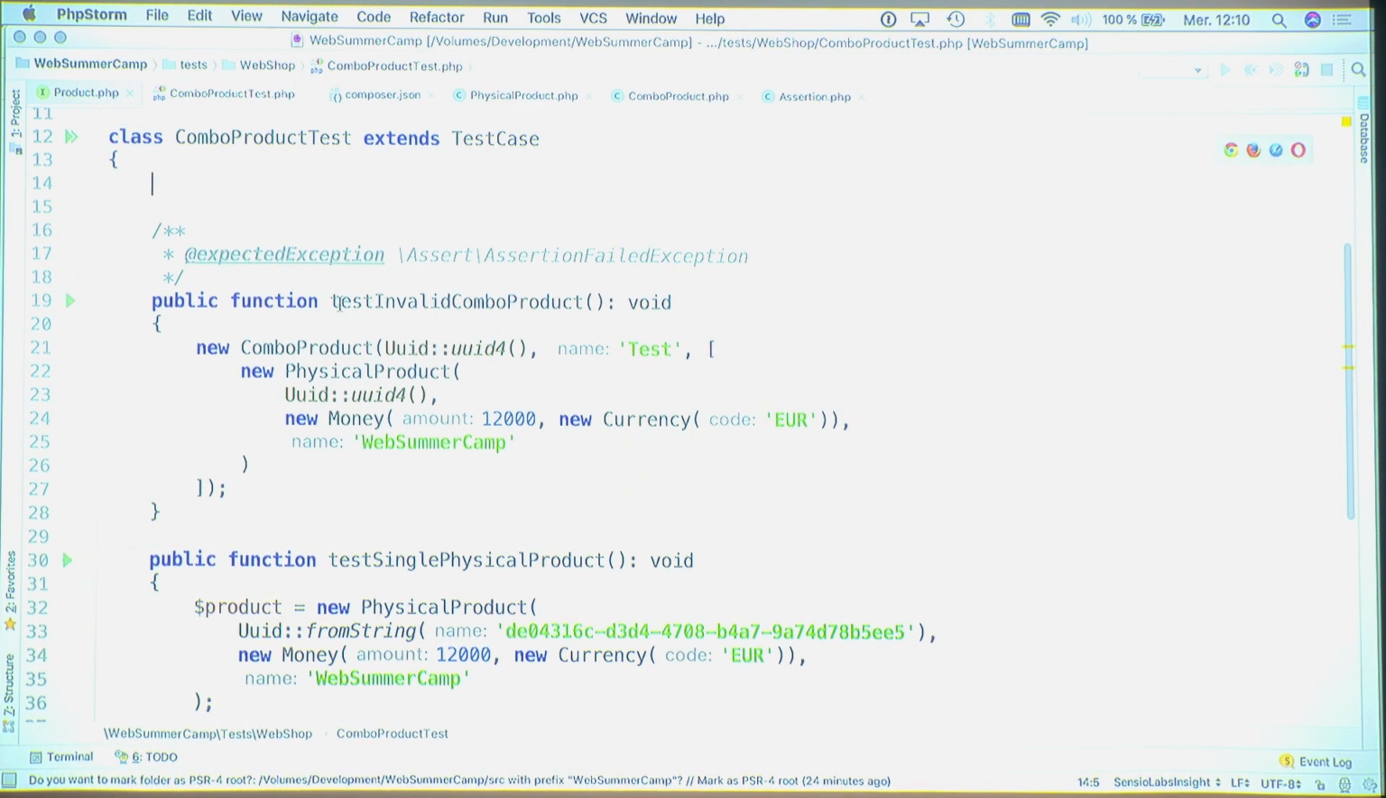So now we want to check the price. We need a test to check that the price must be either the one that we configured, and another test where it should be the sum of all the products we have in the composite. So let's try test, let's say combo products with custom price.